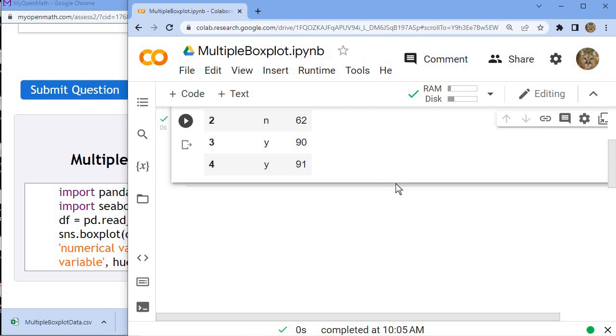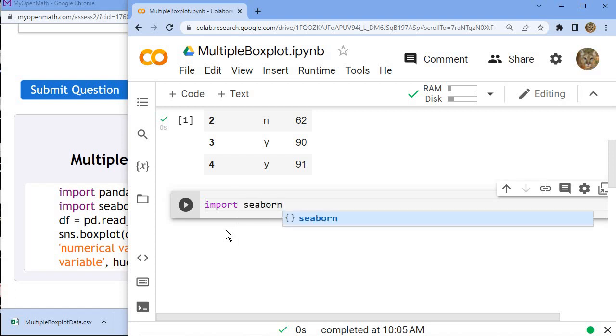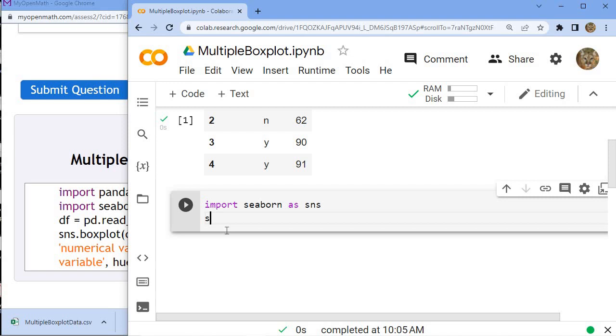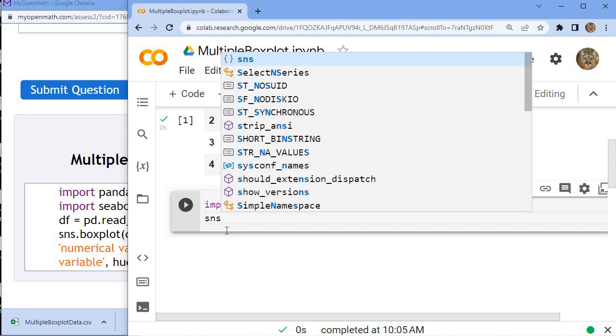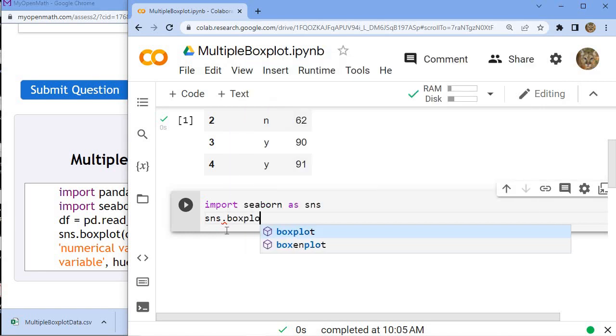So I'm going to just make another code cell here. And I'm going to import now Seaborn as SNS. So I'm giving it the alias SNS. So when I call it, I'm just going to call it SNS. So I'm going to call Seaborn SNS. And I'm going to call the specific method from Seaborn called Boxplot, B-O-X-P-L-O-T, Boxplot. That's what I want to create.